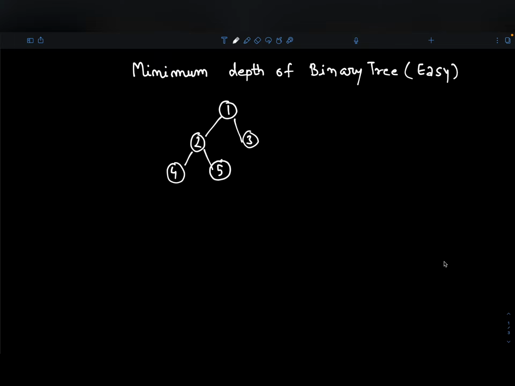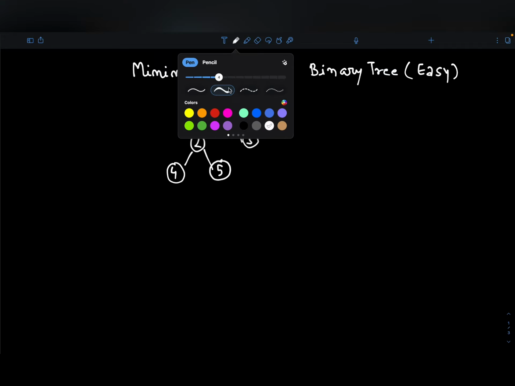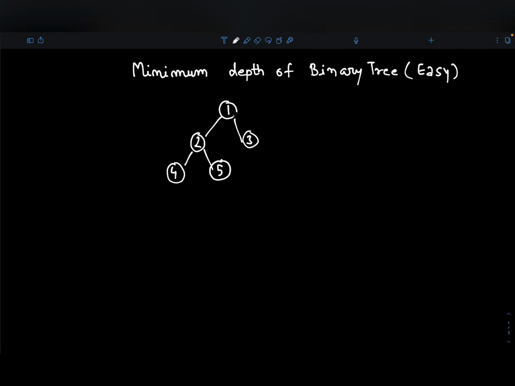a leaf node. So as you can see in this example, here the shortest distance between the root node and the leaf node is this one. So this is 2. As for this one, this is 3. Similar for this one, this is 3. Then the shortest one is this one.